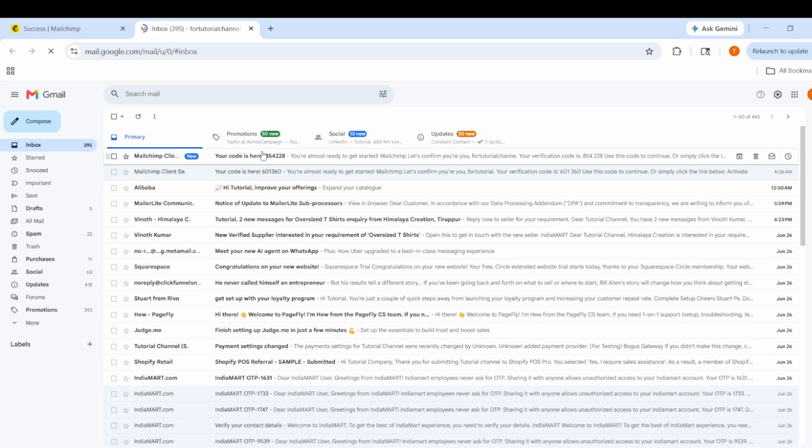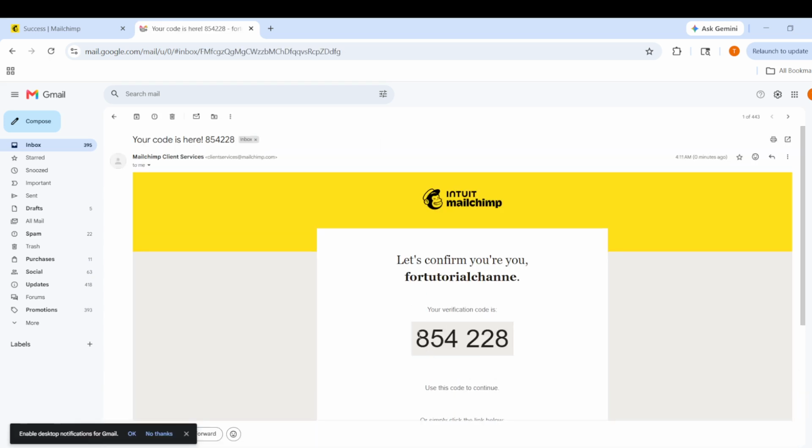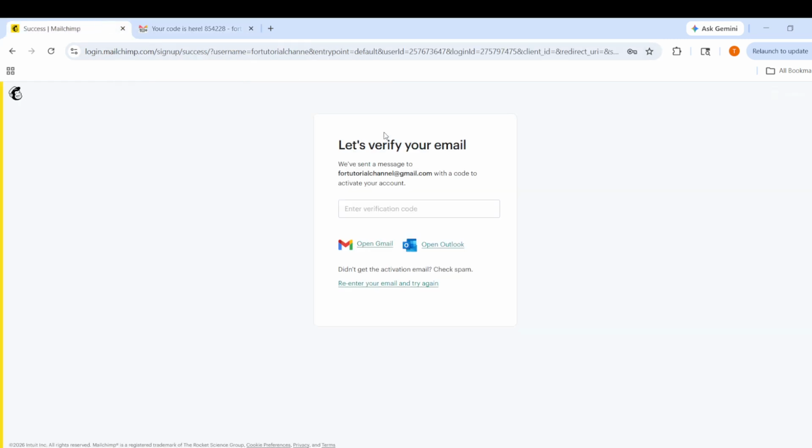And that is all there is to it. You have now started the process of setting up a Mailchimp account by visiting the website, choosing Sign Up Free, entering your account details, and either signing up directly or using the Google account option for a faster setup.